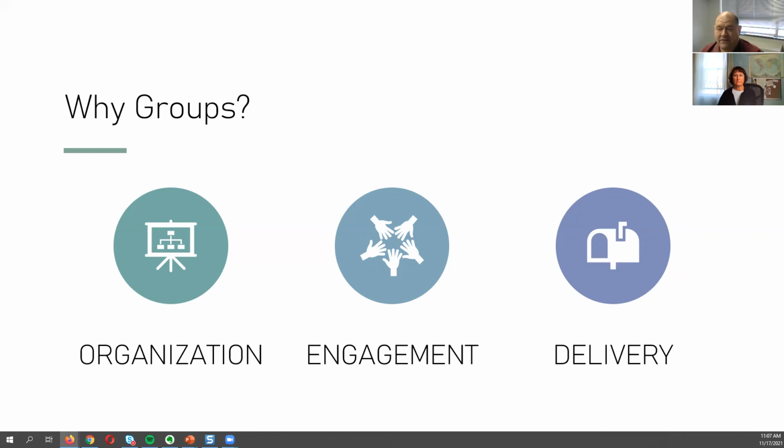Wonderful. Yeah, I think it comes down to three things, really, and maybe more. But for me, it's organization. How do you need to maintain lists of students? How do you want to stratify your course and the activities and experiences in the course? Does it make sense to create groups? It's certainly a clear engagement tool.